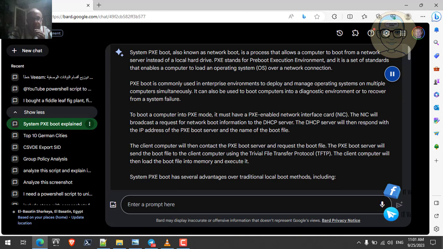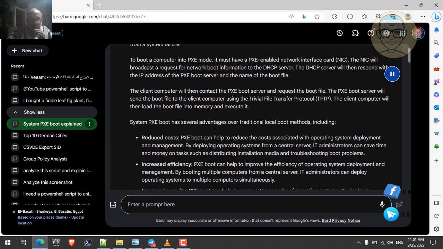To boot a computer into PXE mode, it must have a PXE-enabled Network Interface Card, NIC. The NIC will broadcast a request for network boot information to the DHCP server. The DHCP server will then respond with the IP address of the PXE boot server and the name of the boot file. The client computer will then contact the PXE boot server and request the boot file. The PXE boot server will send the boot file to the client computer using the Trivial File Transfer Protocol, TFTP. The client computer will then load the boot file into memory and execute it.